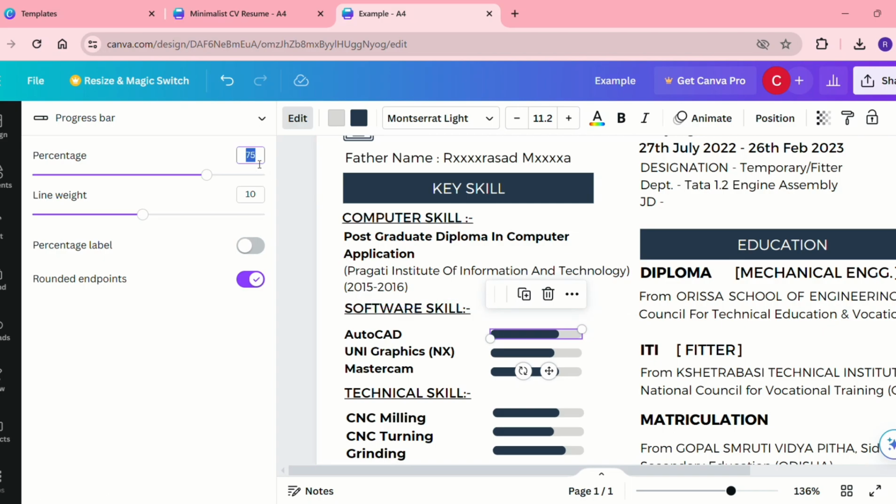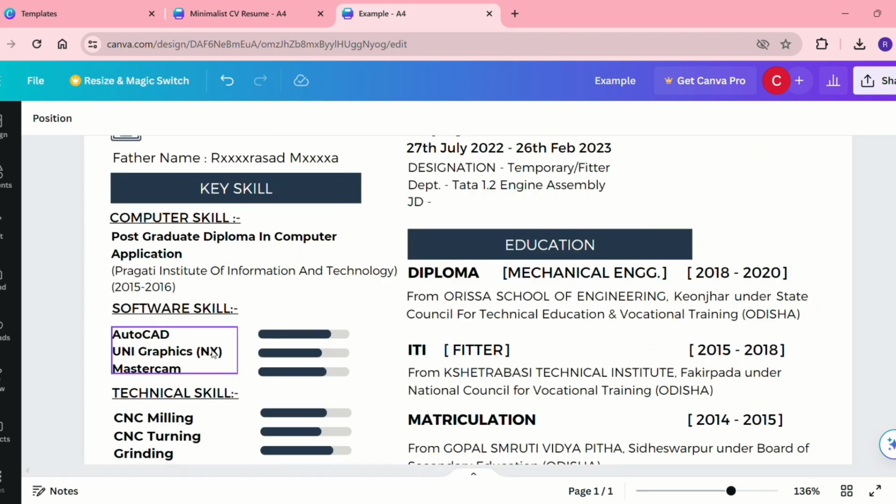Is it auto changing? Is it happening automatically? So if this is 60%, I'll be mentioning that one. If this is 80%, I'll be mentioning that one. But I will suggest, according to the requirement of the company, mention the skill first. If the company is requiring AutoCAD, mention AutoCAD first and have a high percentage. And don't make the percentages in a higher to lower order. It looks very indecent.